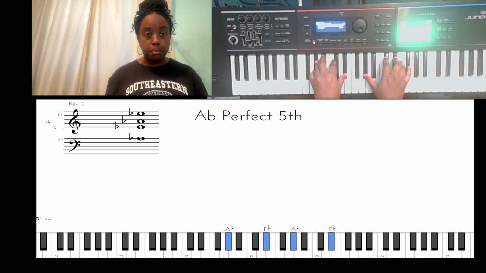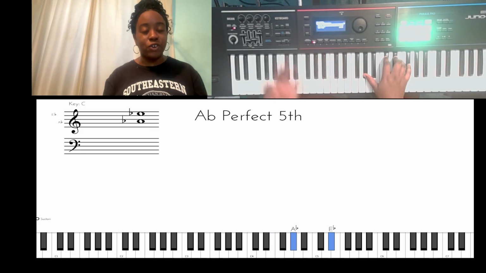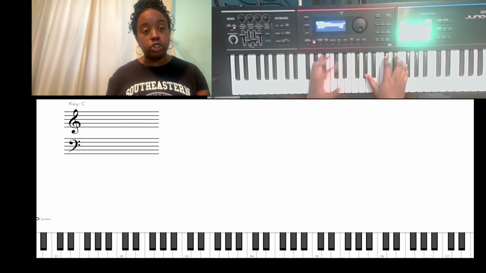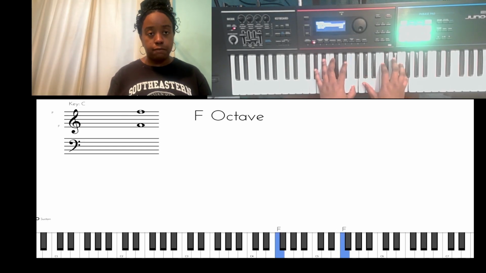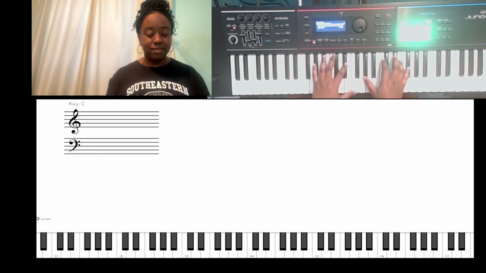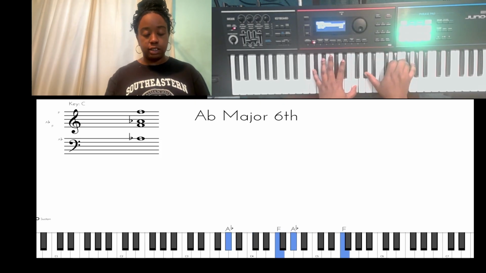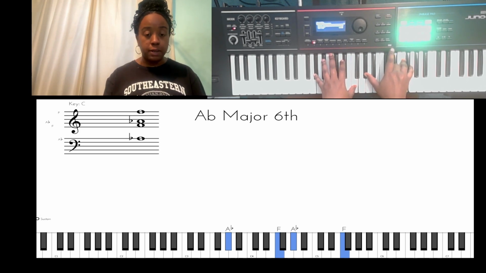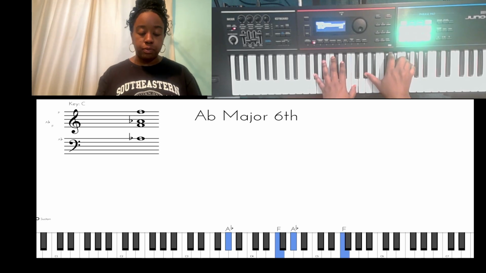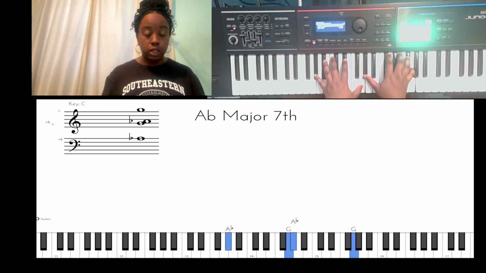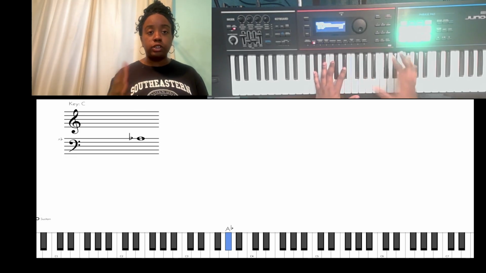Okay, and then so we got another whole step, and it's another major interval. That's going to be our major 6, which is F. So from E flat to F is another whole step. Okay, and then from F to G, it's going to be another whole step. So we need to get from F to G, right? And that's our major 7 interval. And then back to the 1, which is A flat. And then that's our octave.